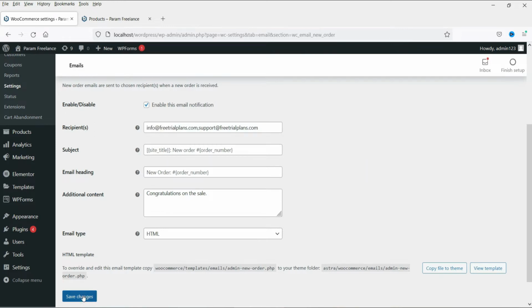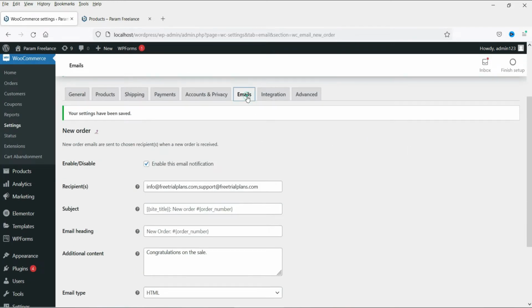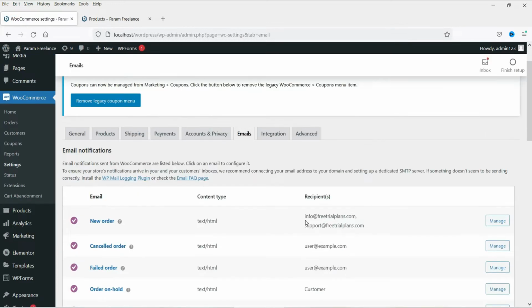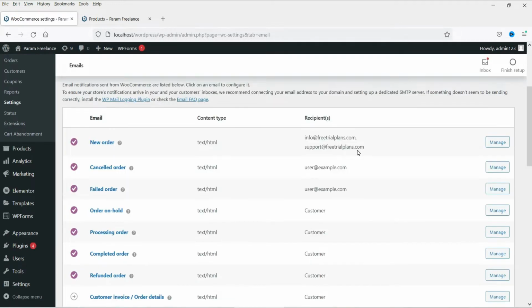Once done, click on Save Changes. Go back to Emails. Here you will see two emails are added. So whenever you receive a new order, the email will be sent to these two email addresses.